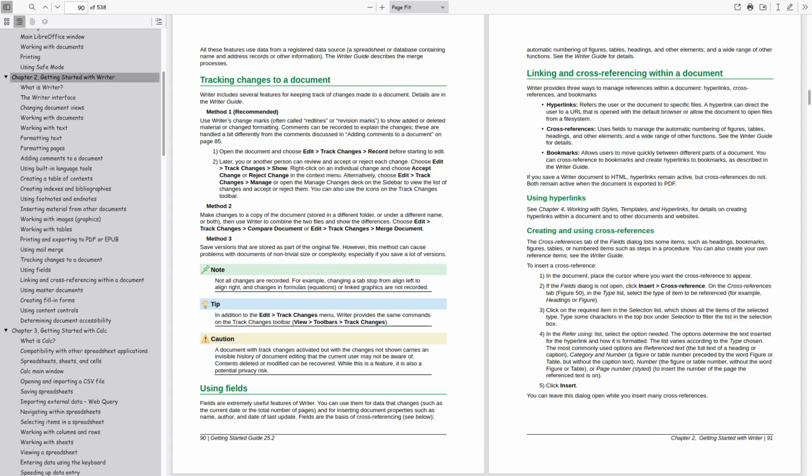Note: not all changes are recorded. For example, changing a tab stop from left-aligned to right-aligned, and changes in formulas, equations, or linked graphics are not recorded. Tip: in addition to the Edit > Track Changes menu, Writer provides the same commands on the Track Changes toolbar, View > Toolbars > Track Changes. Caution: a document with track changes activated but with the changes not shown carries an invisible history of document editing that the current user may not be aware of. Contents deleted or modified can be recovered. While this is a feature, it is also a potential privacy risk.